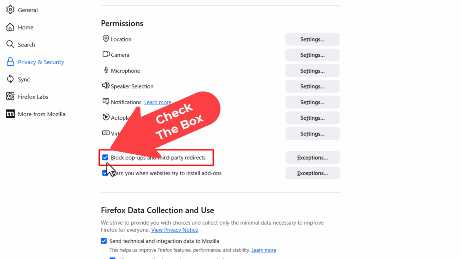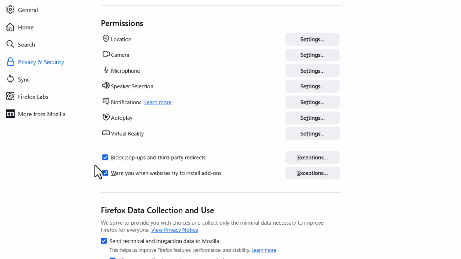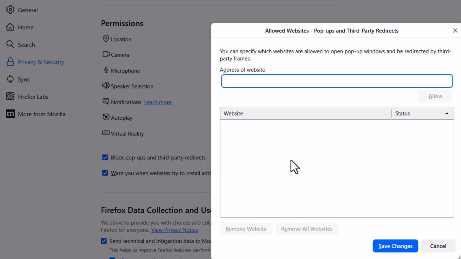You want to make sure that this box here is checked, as you see mine is. Off to the right of that, there's a little box that says Exceptions. You can click on that, make sure there's nothing in here. You can remove anything that's in here.